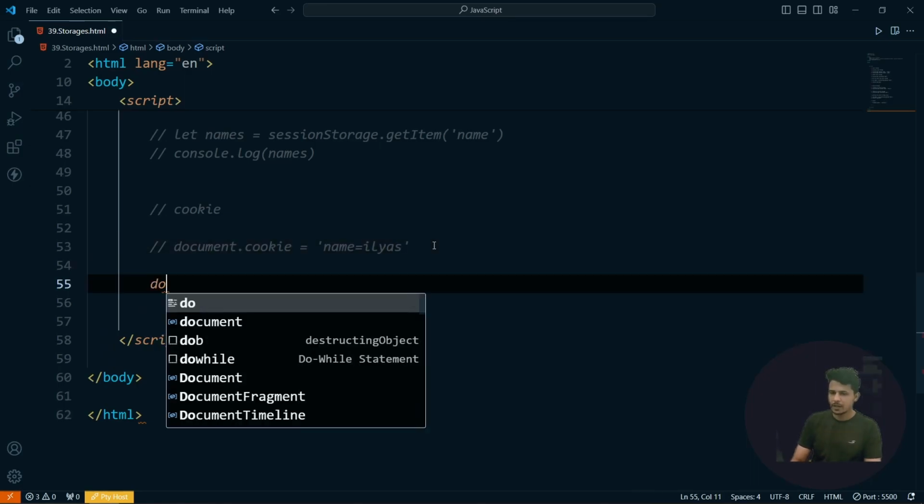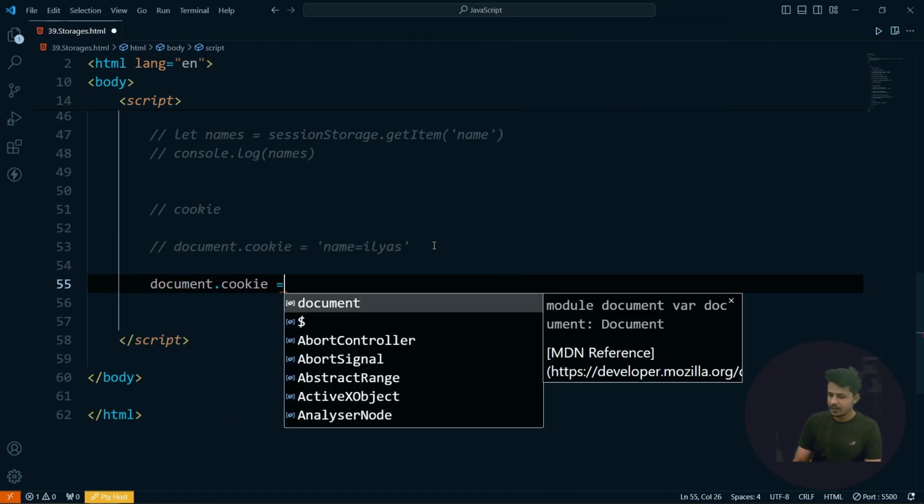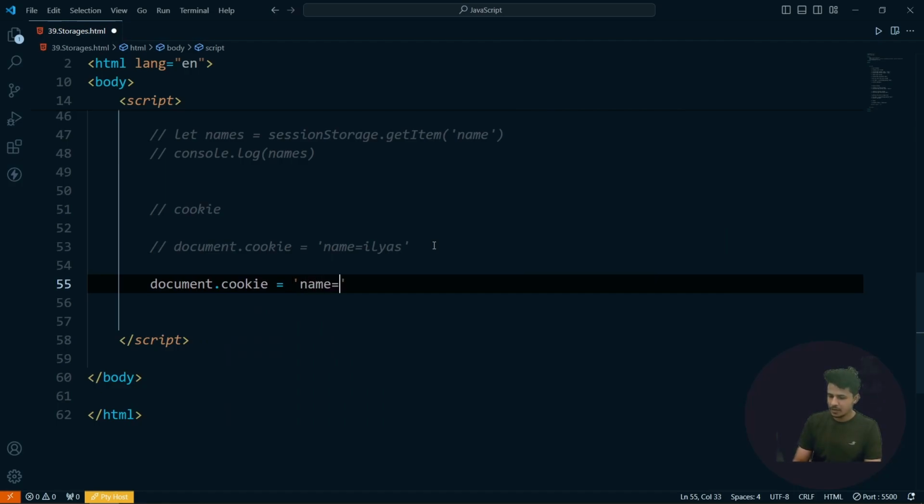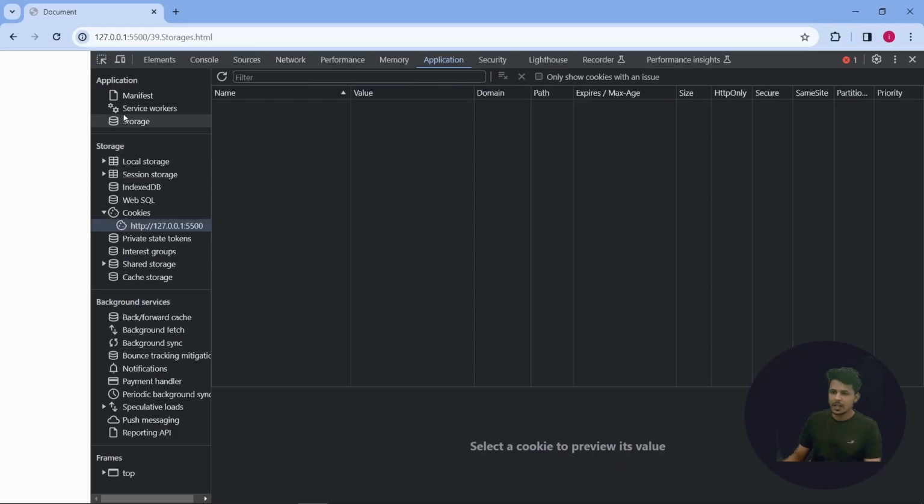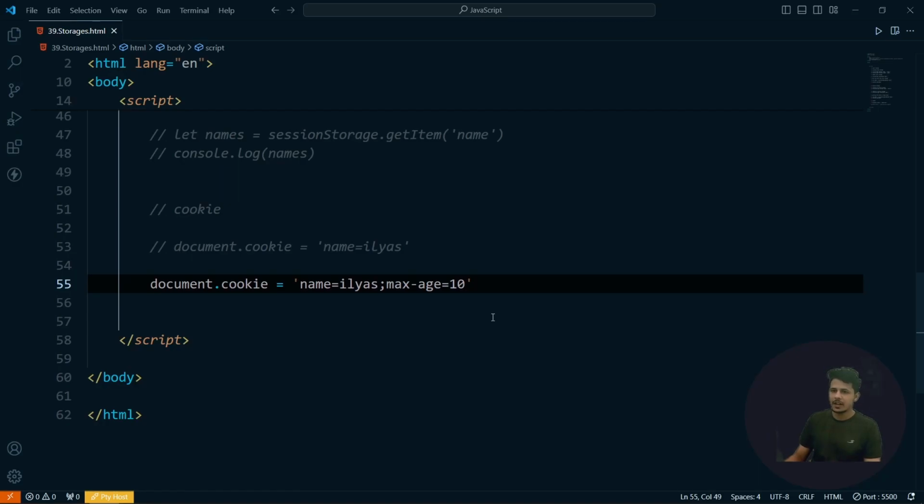So let's create one more cookie. I'll say name equal to Elias, and then I'll say max-age equals 10. It will take it in seconds, right? So let me go back and refresh here. There is nothing. Now if I save it and go back, we can see here is the value. Let me comment this.